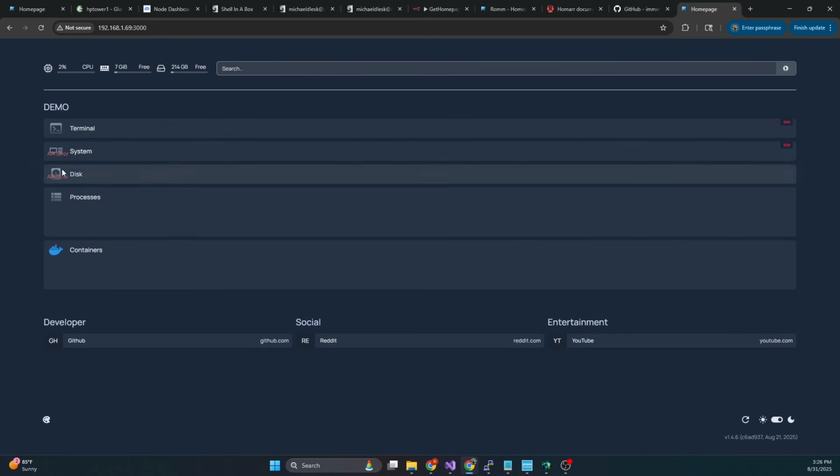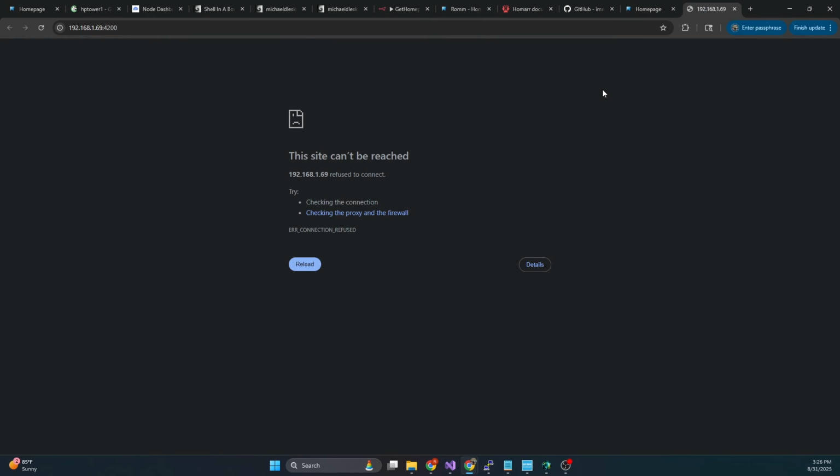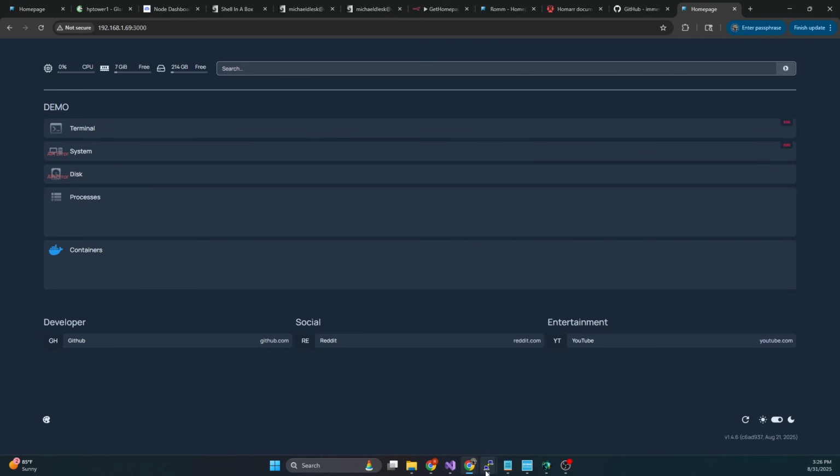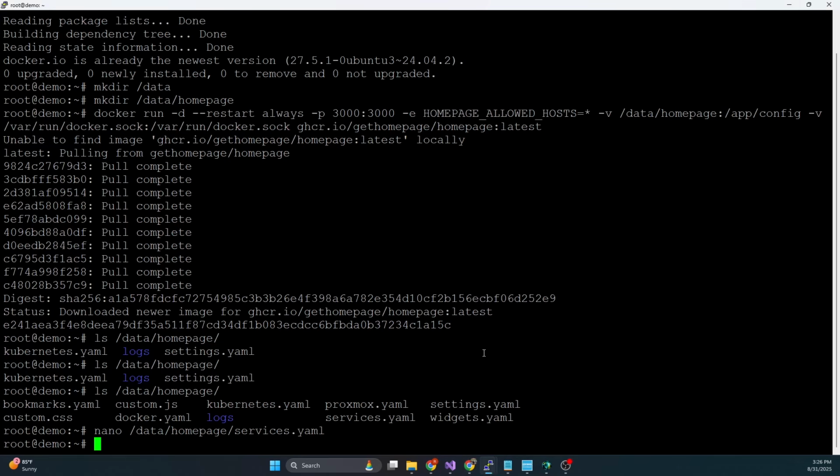Now, you'll notice we have an API error here, and that's because we haven't actually installed Glances and we haven't installed shell in a box. See how it says this little 500? That means that the service is not up. So it gives us this little red dot. And obviously if we click that, there won't be a page to load. We can remedy that super easy by installing shell in a box.